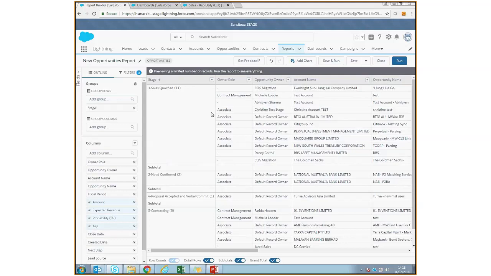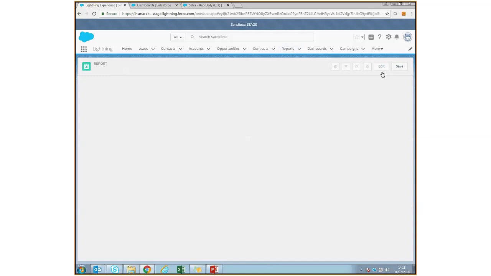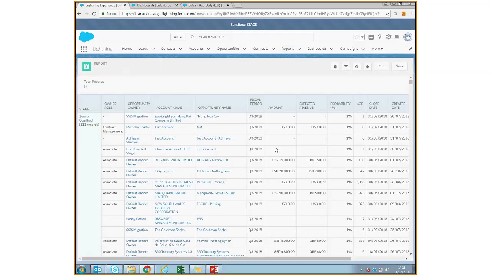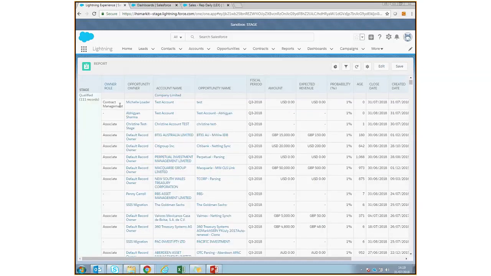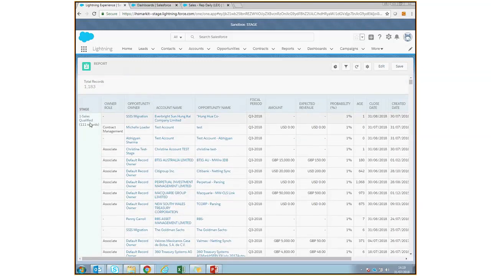And we can see that all these opportunity records are at the sales qualified stage. There are another two at the need confirmed. Don't forget this is just a preview. If we feel like we're ready to look at all the results, we can always run the report. Hopefully it's not going to take too long. Okay, we're getting 1,000 opportunities in that report, and you can see that it's summarized by stage, starting with the first qualified stage, all these opportunities in there. Still too many, still hard to look at, so let's edit it.